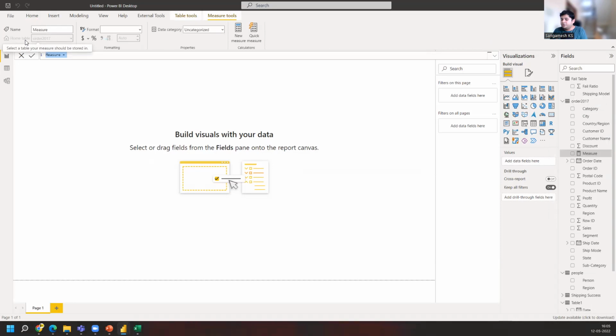Like I want to create something called total sales. First I will write total sales, then I will say is equal to. Total sales is the name of the variable. Then there are lots of DAX functions. One of the functions is called sum. This is the sum.